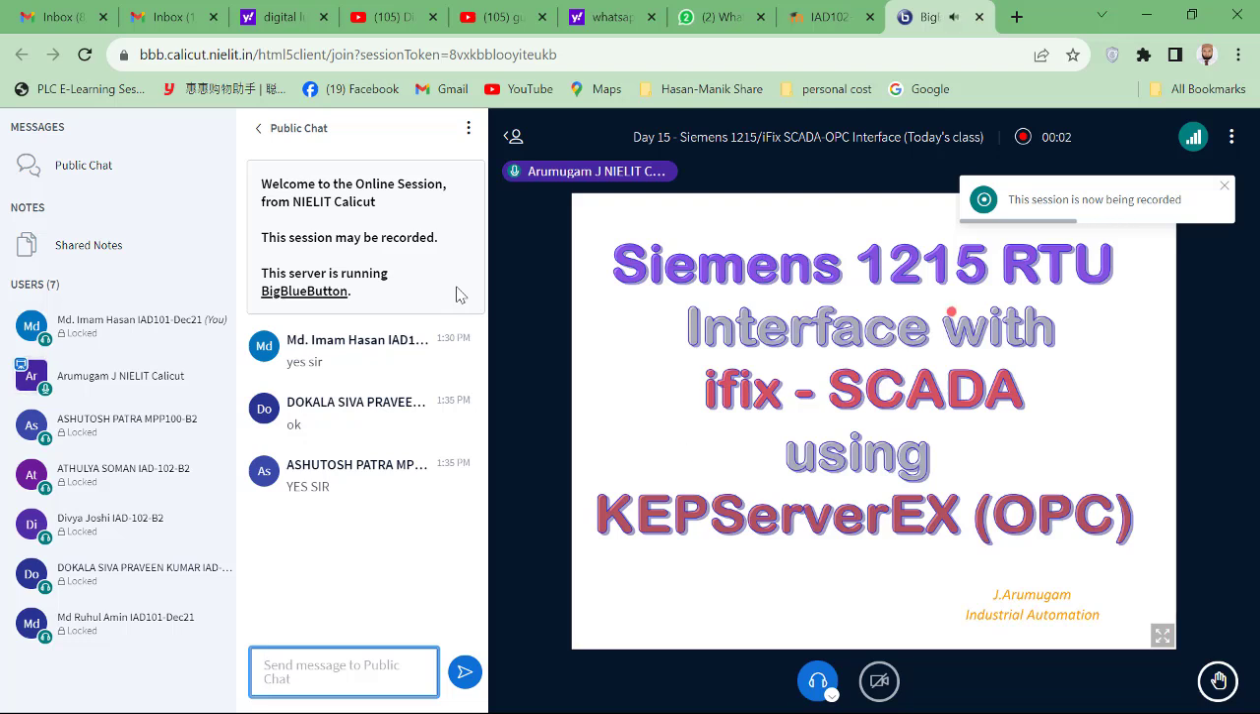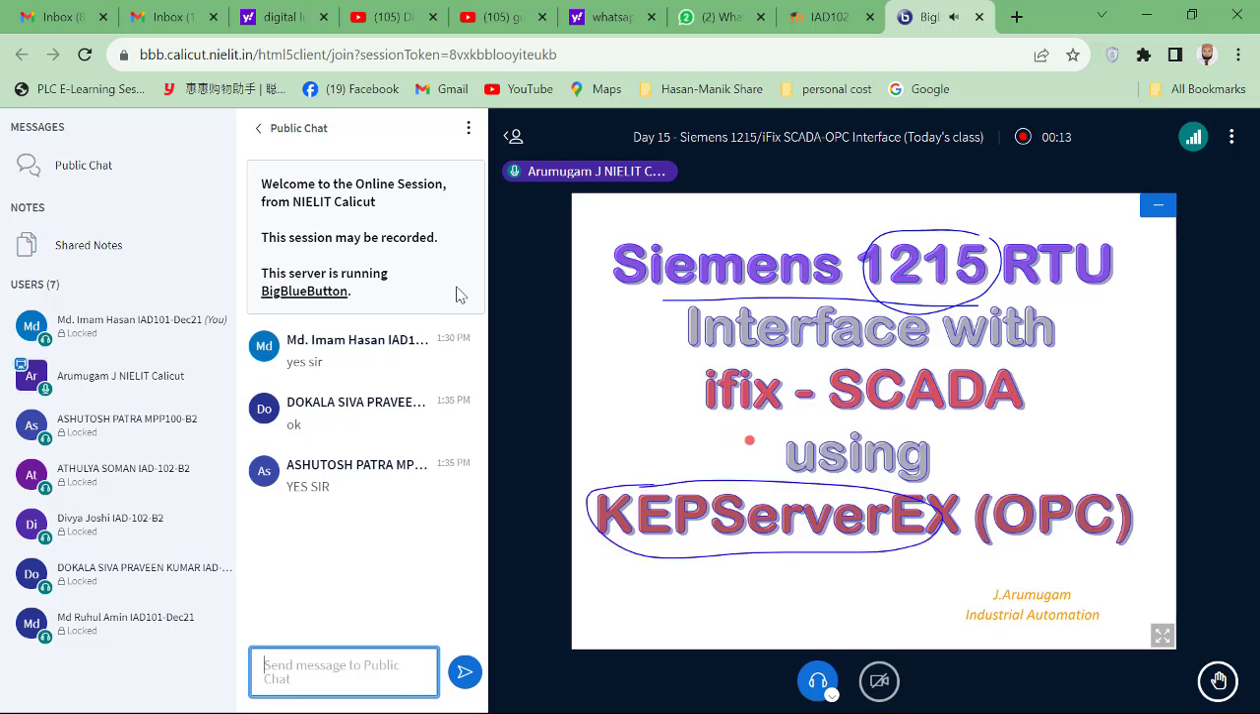So first we are writing one small program in the Siemens 1215 PLC. Okay, we'll write a small PLC program. After that, through the OPC server, the KEP server OPC server, we interface to our SCADA system. So you can send a value or receive a value from RTU to SCADA, SCADA to RTU. Like that we are sending. Okay, so that we are going to do.